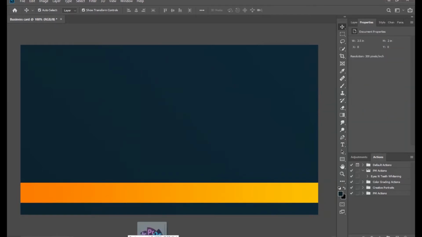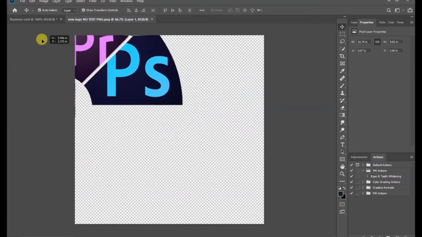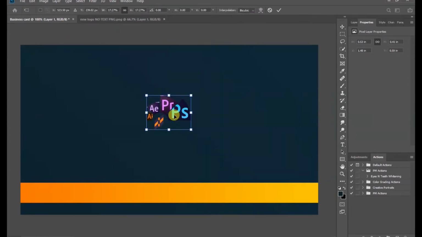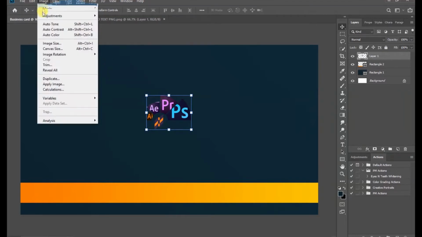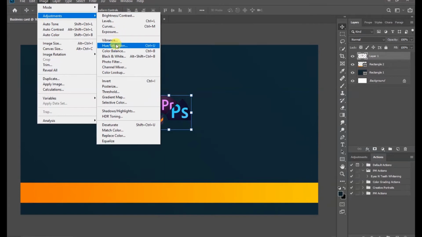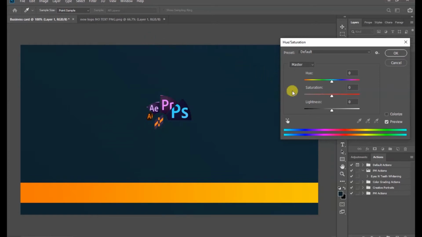Now import the logo of the company. Then you can drag and drop into the project. Select the logo layer and come to the image tab. Come to adjustment and then choose hue and saturation. Come to the lightness and drag the slider to the right side to make our logo pure white. Click OK.